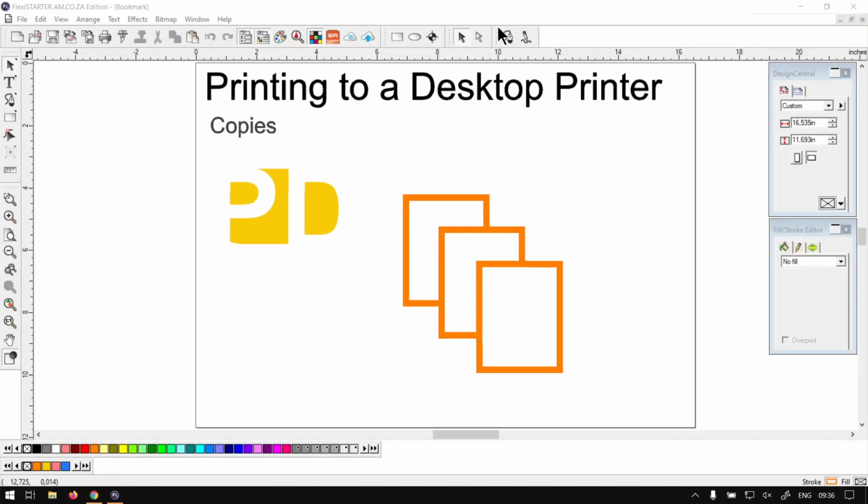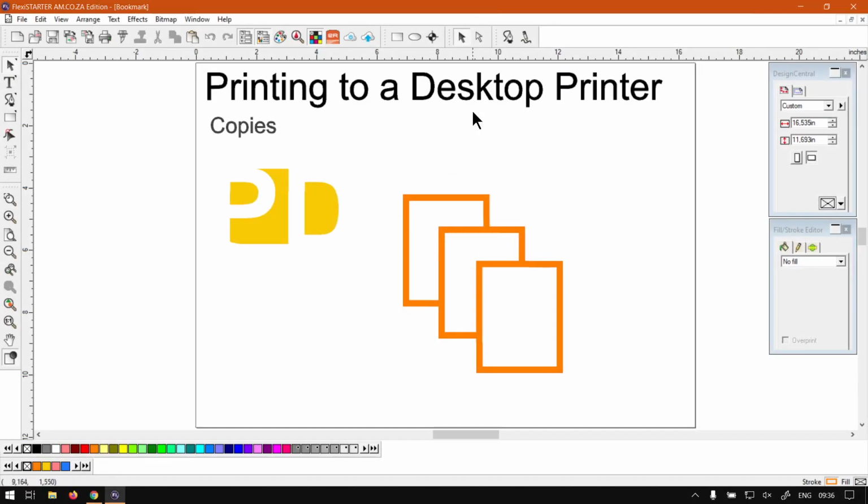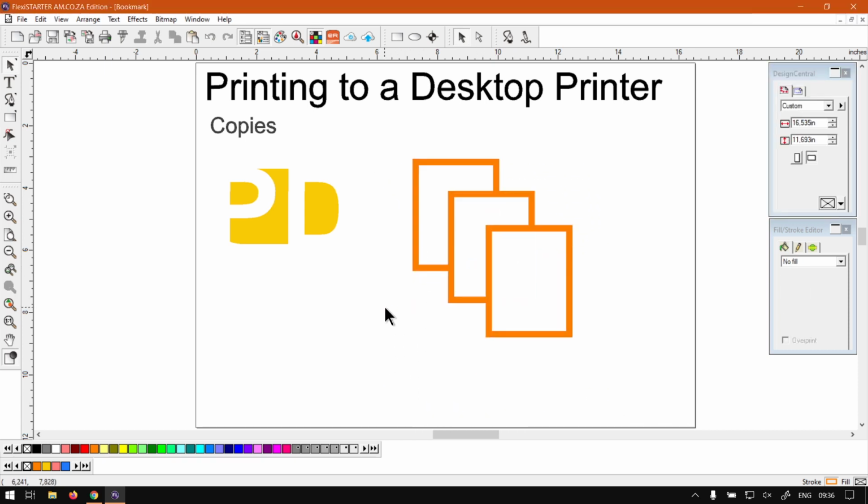Otherwise, we're back in the program here. Just a quick reminder, this is a mini series on printing to a desktop printer. In other words, printing to a PDF. I will also leave relevant links in the description so you guys can follow along. So in today's video, we're going to be looking at the copies option.